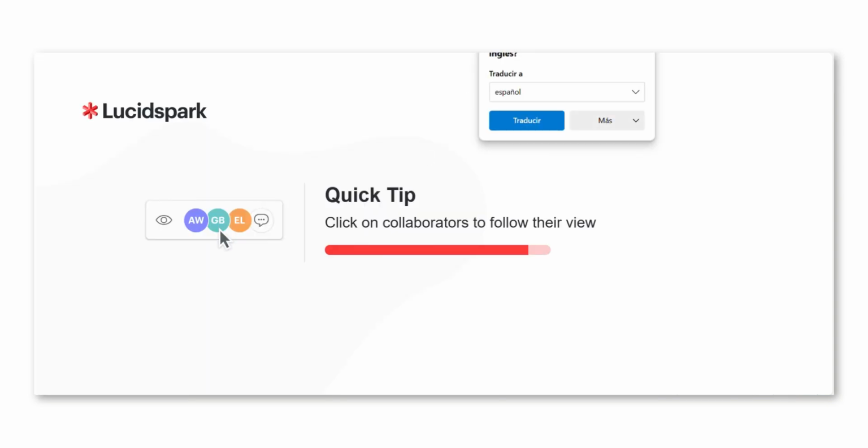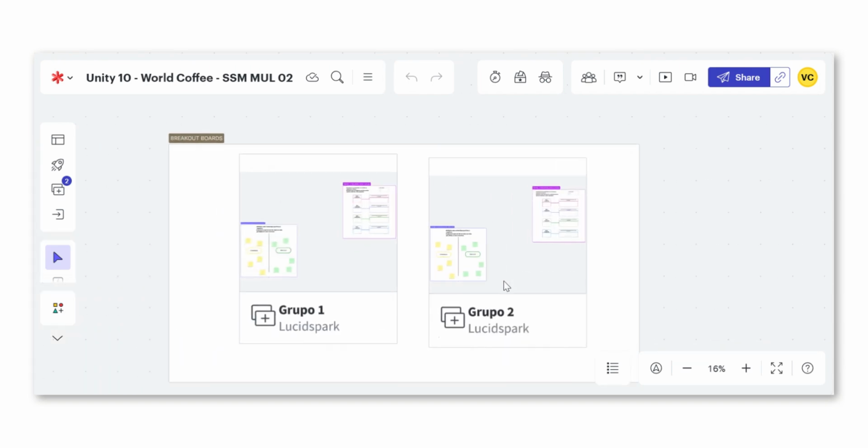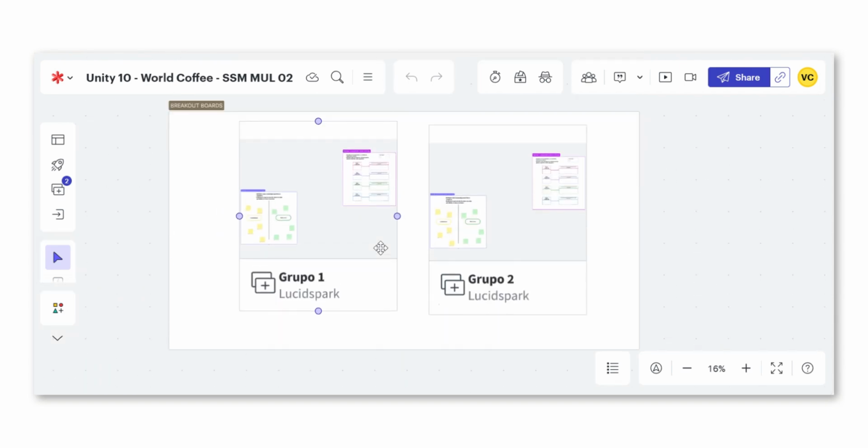This one was really interesting. It was with a group from another country, from Mexico. We were doing a multicultural session, and we were in teams, so I decided to divide them in breakout rooms. And Lucid has this feature in which you can actually do breakout boards.